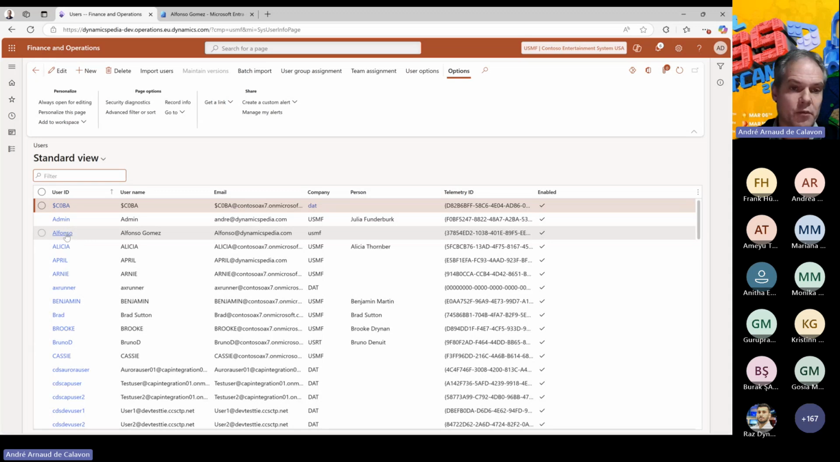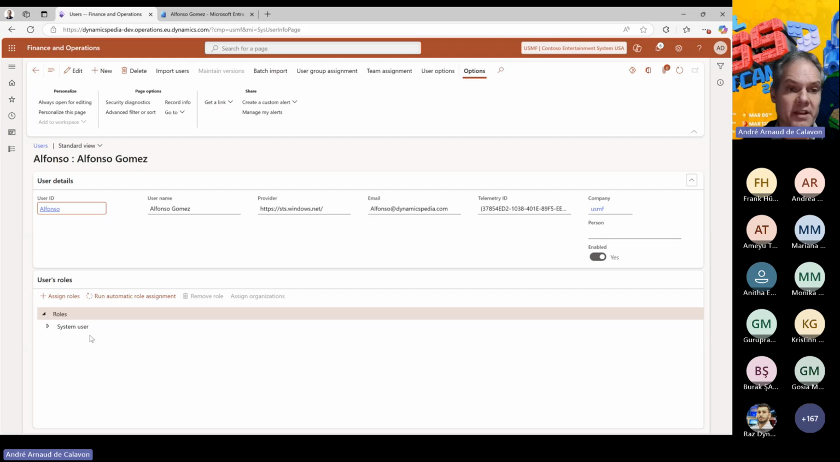What you see in the list is Alfonso is created, and in this case it has a default company USMF, but that can be changed, and by default each user will only get a system user security role assigned, meaning that is just basic functionality, like being able to navigate, also use certain common features like document attachments or some printing options. That's all within a system user, but that does not have access to other functionality in the application.